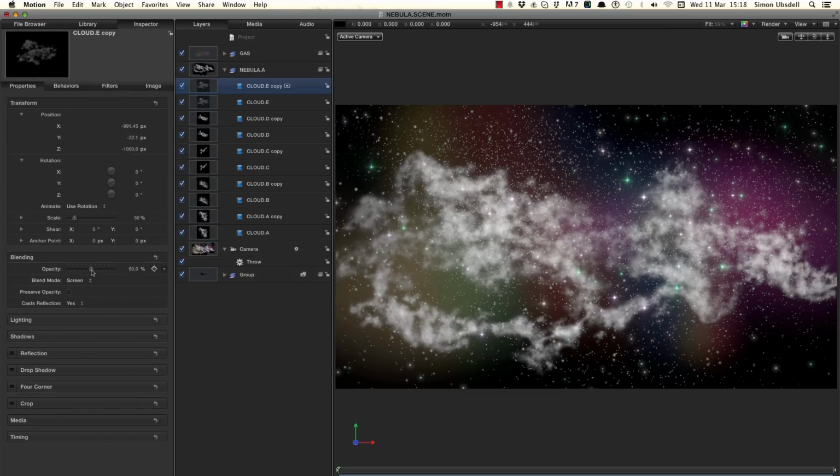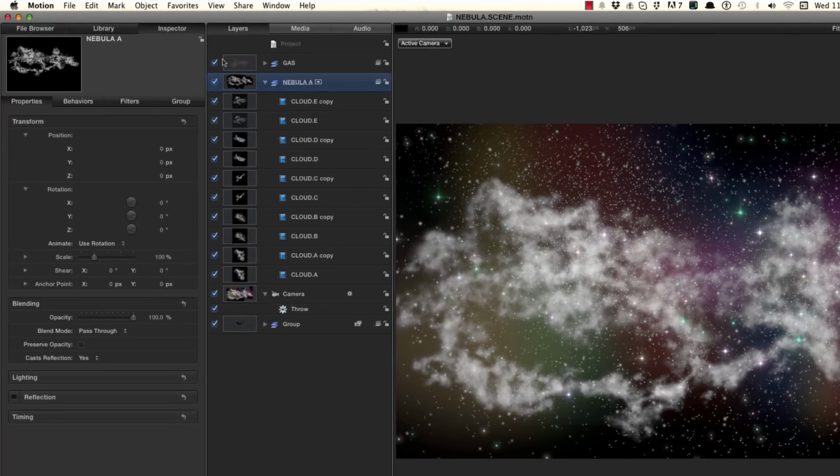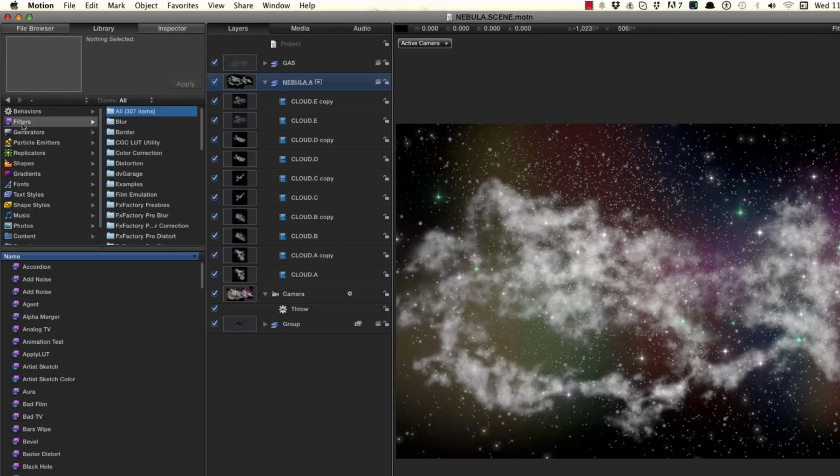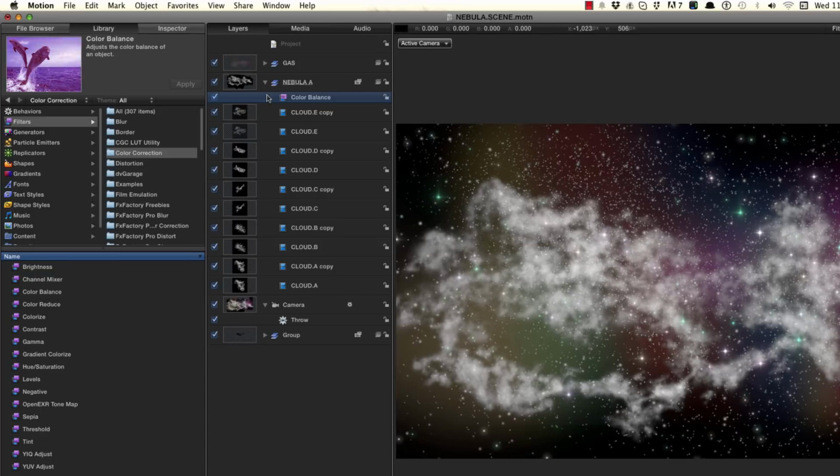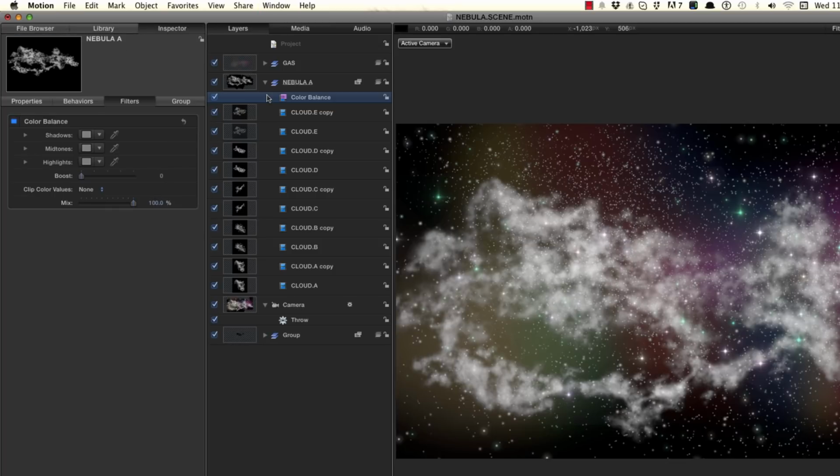So let's bring that level back up again, I think. Maybe not all the way, maybe to about 75%. At this point I want to add some colour into what I've done so far. So I'm going to select that Nebula group, Command 2 for the library. I'm going to come to Filters, Colour Correction, and look for colour balance, and drag it onto that Nebula group like that, and hit F3 for the inspector.